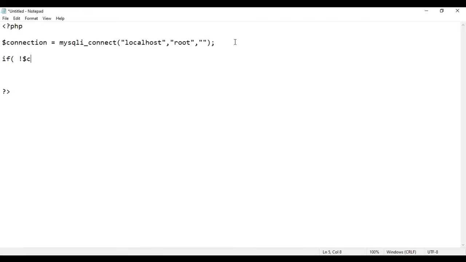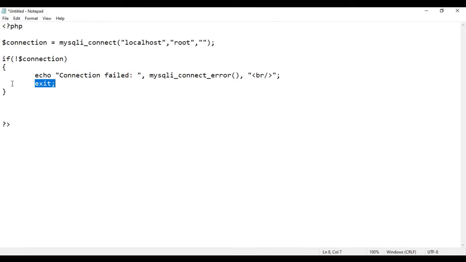Okay, now what I say here, if not $connection, means if the connection did not happen, then we display the message saying echo connection failed colon, comma. We use the function called mysqli_connect_error. This function tells the reason for the connection failure. Here I say br and then I say exit. The exit indicates no further code should be executed because there is no connection.